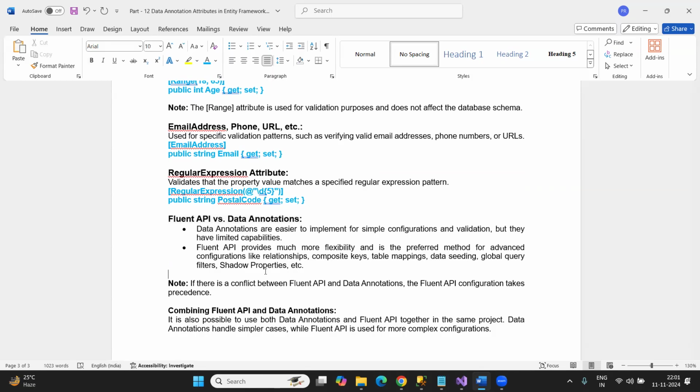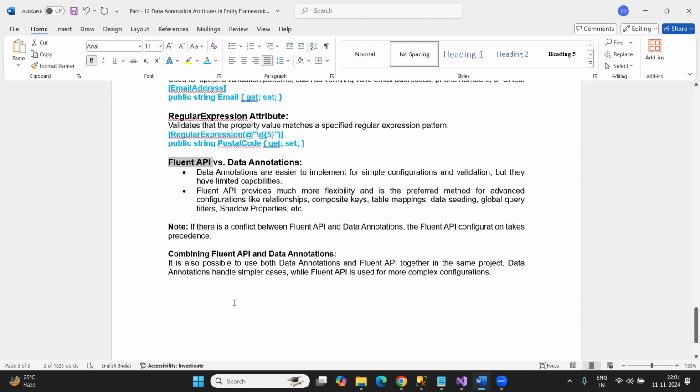For them, more complex operation means we need to go with Fluent API, which we will discuss also in our coming session. And also, it is possible that we can combine both Fluent API and data annotations. Once we start developing the real-time application, at that time I'm going to discuss how we can combine both Fluent API and data annotation in a single project. So simple configuration we can achieve using data annotation. Complex configuration we need to do using Fluent API.